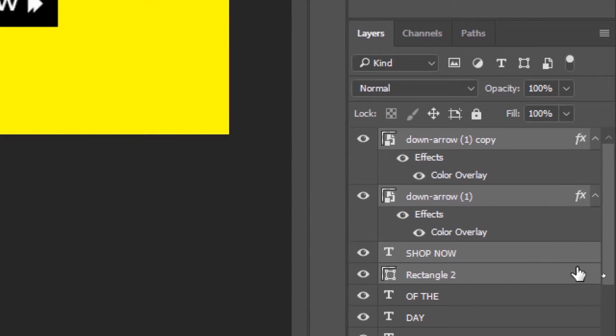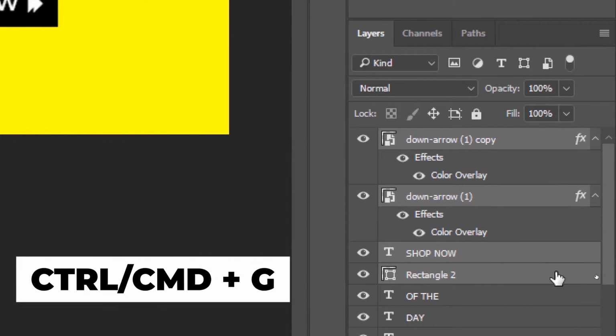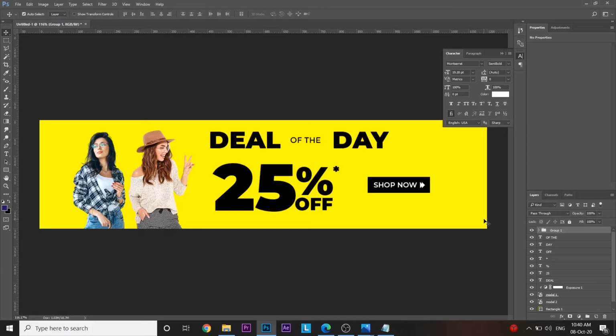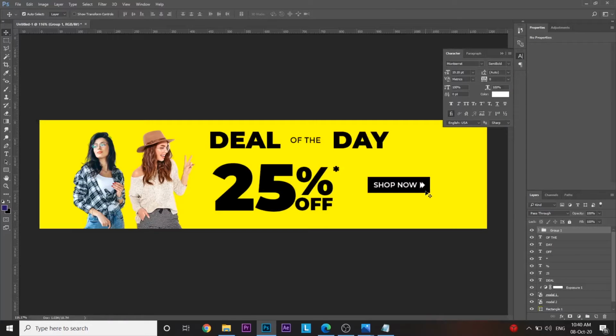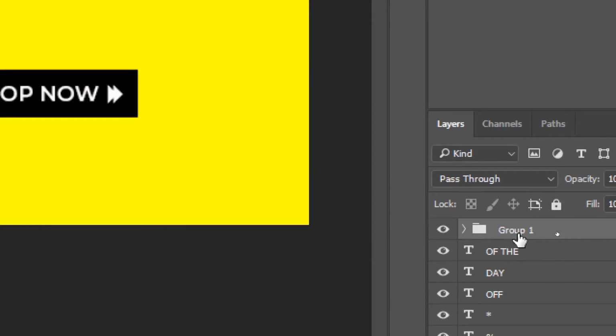So what I can do is I can hit Ctrl or Command G, and this will create it into a group. So that way, whenever I want to maneuver this button, I will not require to select all the 4 different layers and then move it. Instead, I can just click on this group and then I can move it.